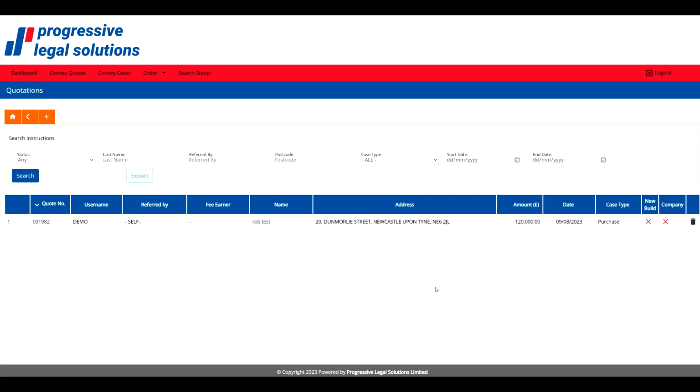What this does after inputting all of that information is create a case. We can see the case in the system here for Mr. Demo. Rob Test, 20 Dunmorley Street. What we want to do now is email, print, or download the quote for our customer.